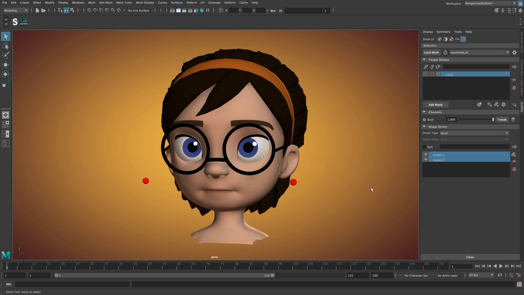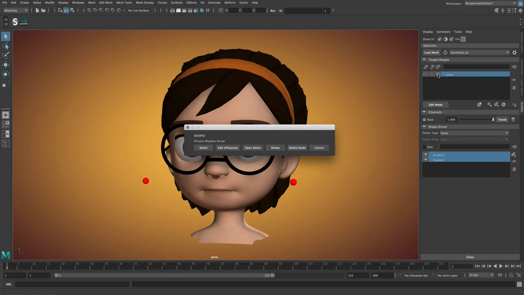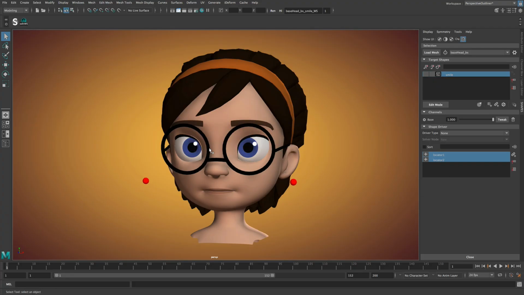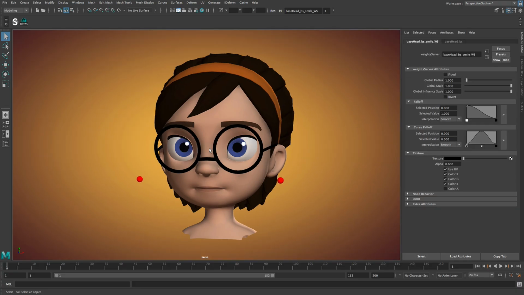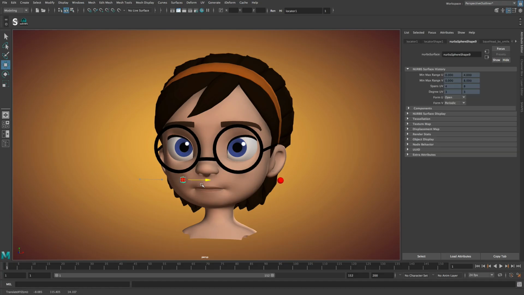With the influences connected, it's time to set up the attributes. Press the weight server button in the target list and choose Select. Switch to the attribute editor to edit the behavior of the weight server node. The flood attribute sets all weight values to 1, ignoring the effect of any influences.